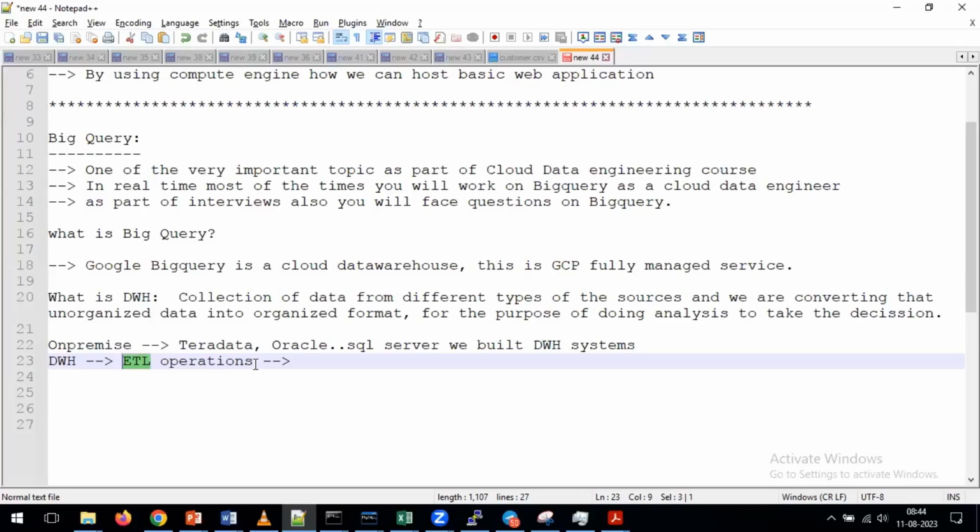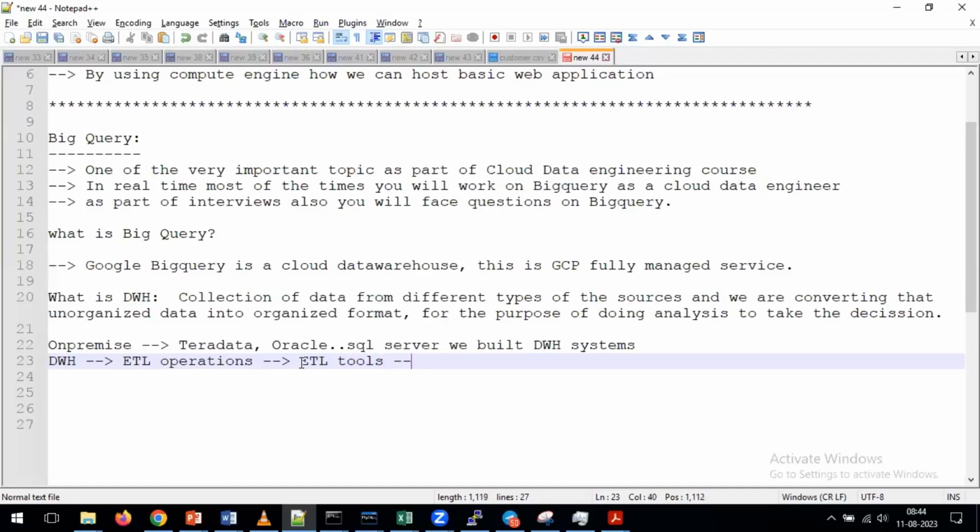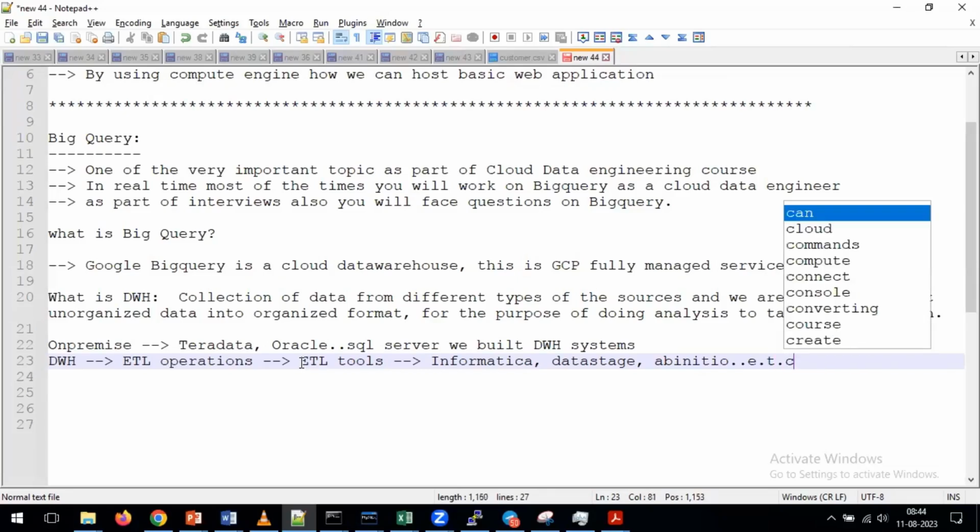Generally, we perform the ETL operations in data warehousing projects. Now tell me, in the legacy or on-premise systems, if you want to perform ETL operations, what tools are we going to use? That also we discussed in the previous classes. We use ETL tools. What tools do we have in the market? Informatica, DataStage, Ab Initio. Like this, we have different ETL tools in the market.